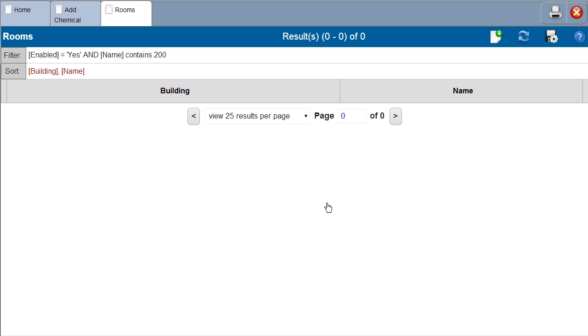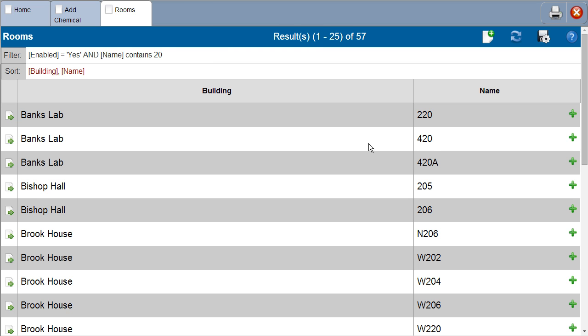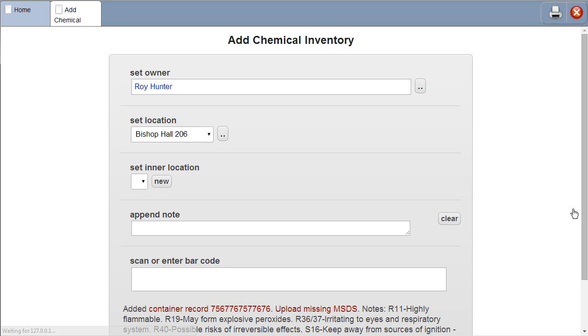Oops, it didn't find any records. There are no room names that contain 200. Let's try 20. Okay, so here is a bunch of rooms that contain 20 in the name. And let's go ahead and select room 206. To select a room, I click the select button here, the green plus sign. This will automatically set the location. I can now proceed with the next step.